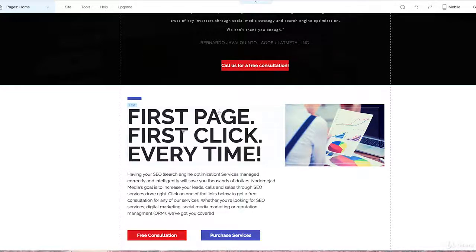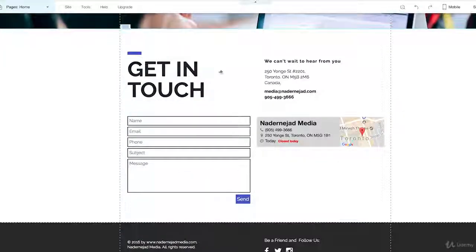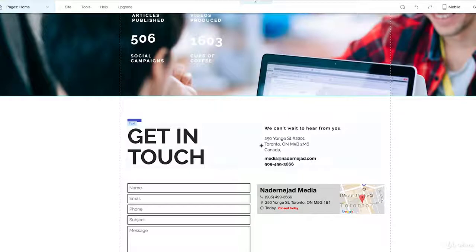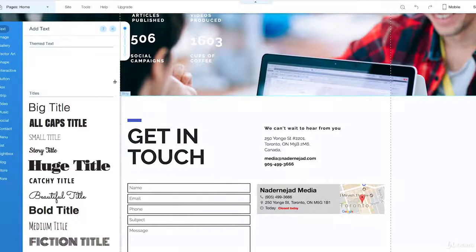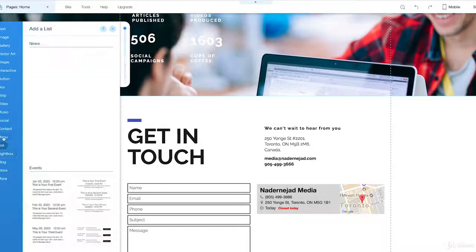And first page, first click, every time. We want big, bold, catchy things on your website like this, because that's a promise. First page, first click, every time. And that's huge. That's huge for your customers. We went over when naming your brand to talk about desire. This is a desire that we're actually putting in big, bold letters to showcase it. So these are things that you want to do as well.